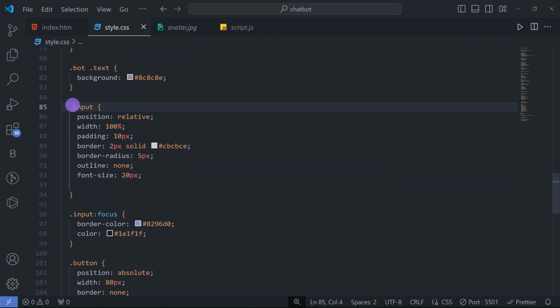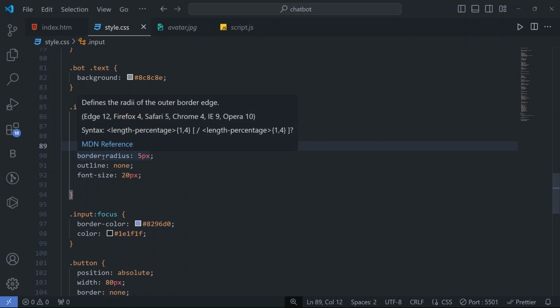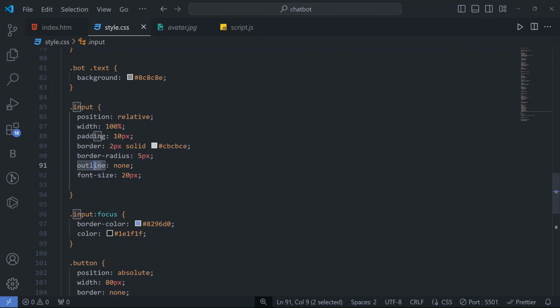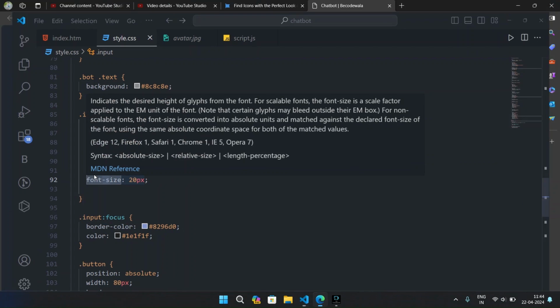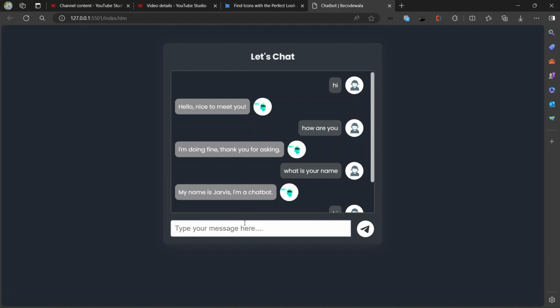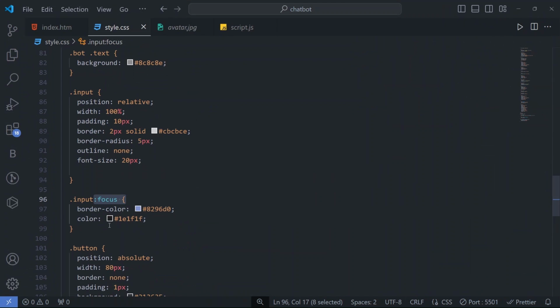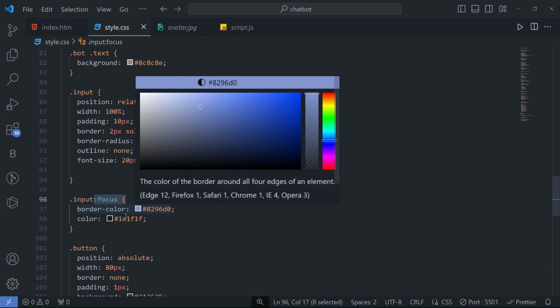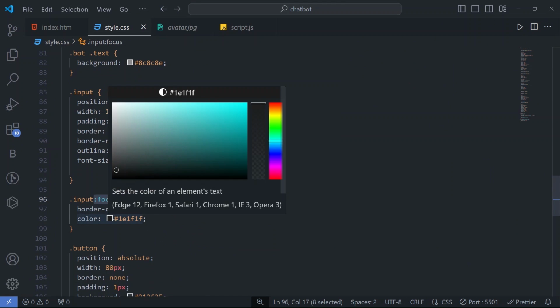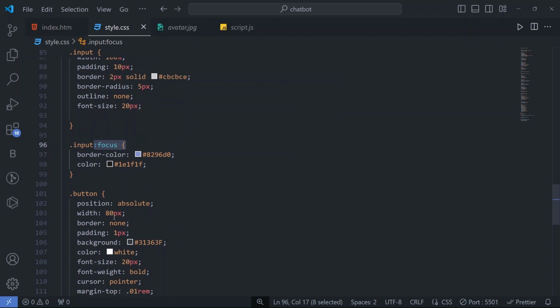So here for the input class we have position relative, width 100%, padding 10 pixels and a border radius, outline none and a font size of 20 pixels for our input box. And when we focus on the input, the color of the border will be this and the color of the text will be this.